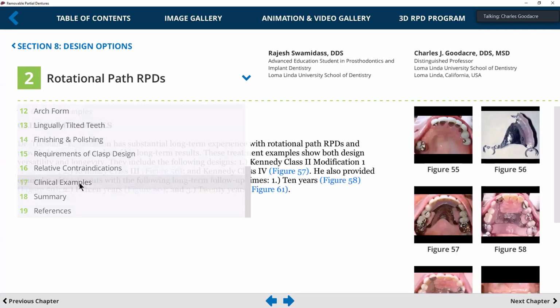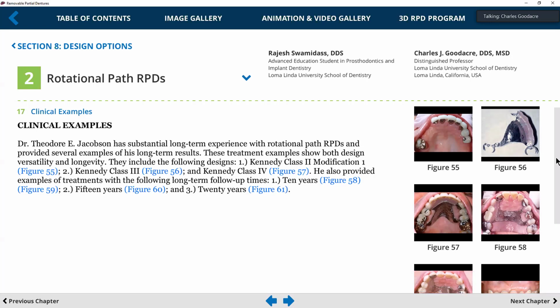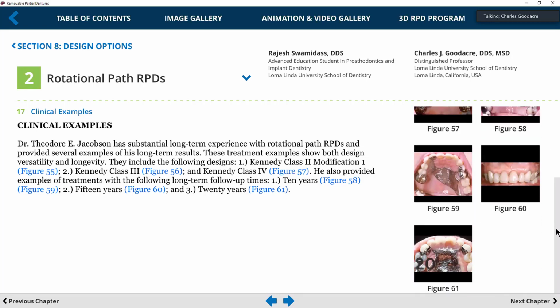And I want to get through to clinical examples because I, of course, had a few myself, but Ted Jacobson was very gracious to contribute some examples also that you can see here, where they would have been long-term results. And as you can see, figure 61, there's 20 years of follow-up, and 15 years and 10 years. So you have some great examples of long-term use of these particular type of designs.